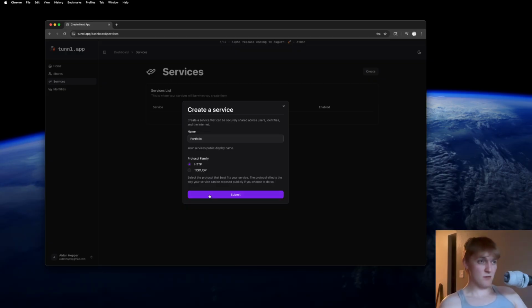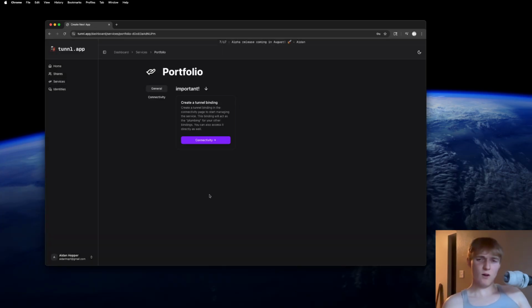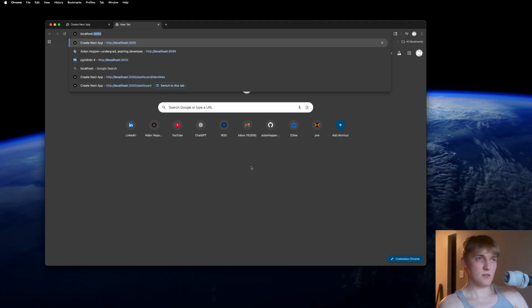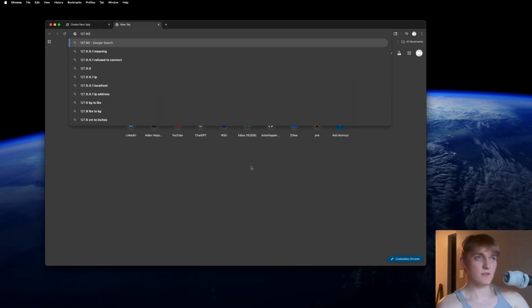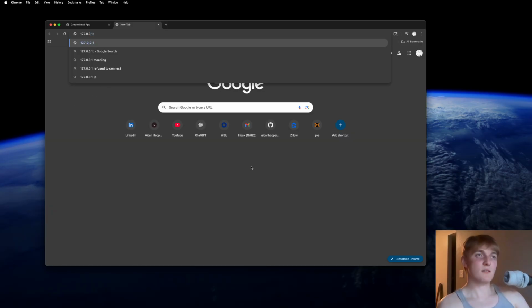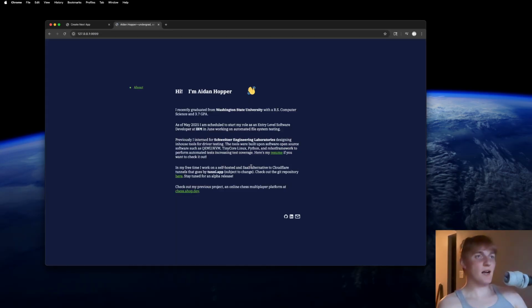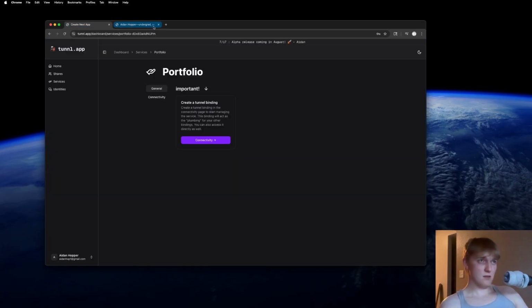So this is a web service, and I should actually show what the service I'm going to be serving out over Tunnl is going to be. It's located here on localhost 9999, or actually 127.0.0.1, the loopback address, port 9999. So it's running locally here, and it's just my portfolio, and I want to serve that out to all my identities. So let's close that.